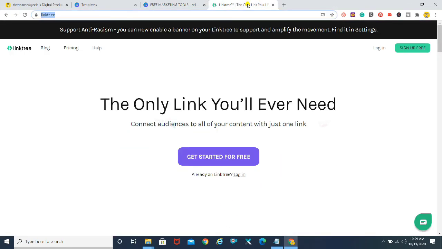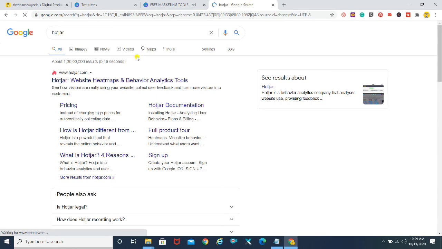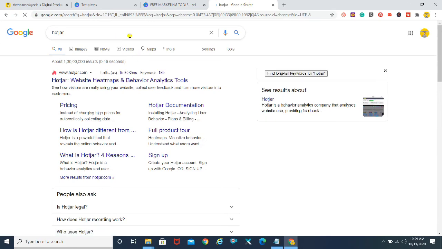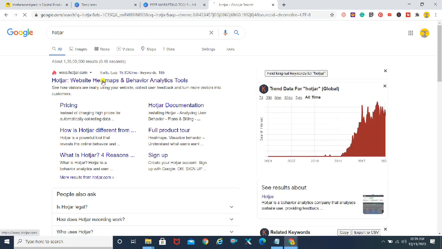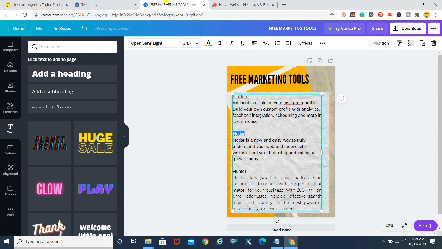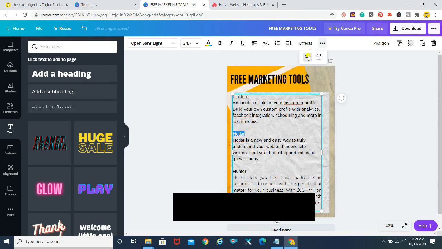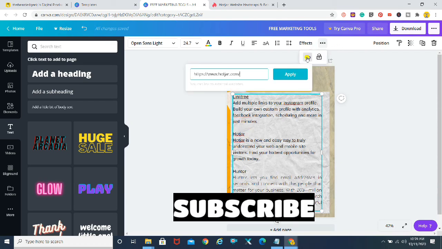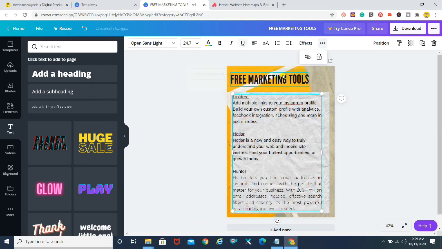Similarly for Hotjar, you can add this link. For the ones who don't know what exactly is Hotjar, Hotjar is a tool that allows you to track your website, understand your website users. In case you're not aware, you can go ahead and check it out. Hotjar.com is the URL. Apply it.